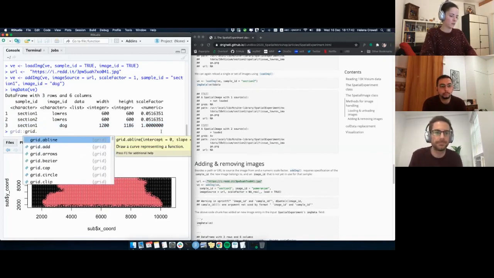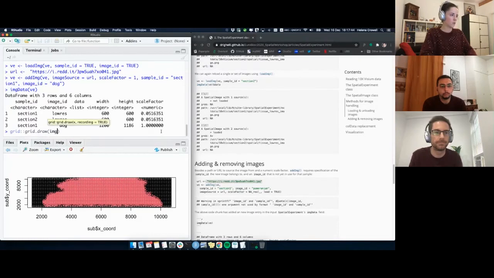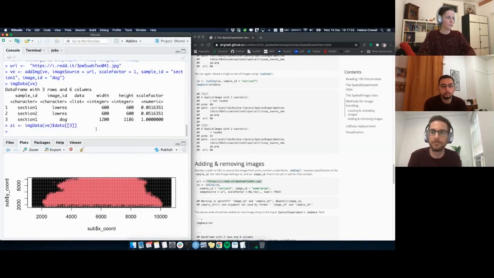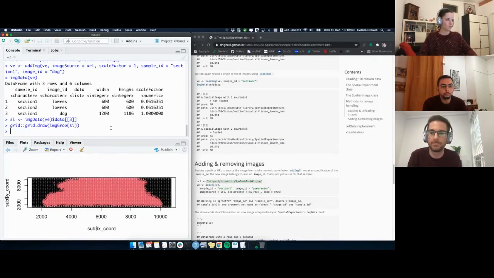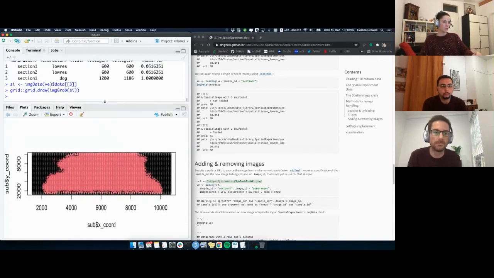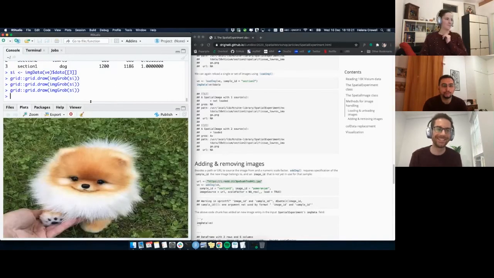So we can say grid draw image grob, or actually let me save that image. It's the third spatial image, and we can draw this image, and then we have a picture of a cute dog. Yay!